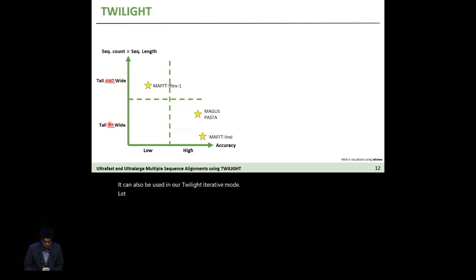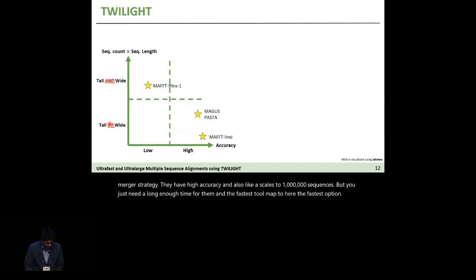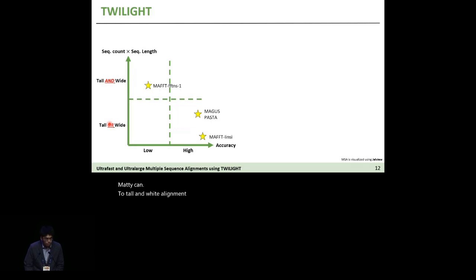Let me show the comparison between TWILIGHT and existing MSA tools. MAFFT L-INS-i here has the highest accuracy, but it barely scales over 200 sequences. MAGUS and PASTA are MSA tools that build upon MAFFT L-INS-i with their own unique merger strategies. They have high accuracy, and they can scale to 1 million sequences, but you just need a long enough time for them. And the fastest option of MAFFT can do tall and wide alignment, but it might suffer from lower accuracy.